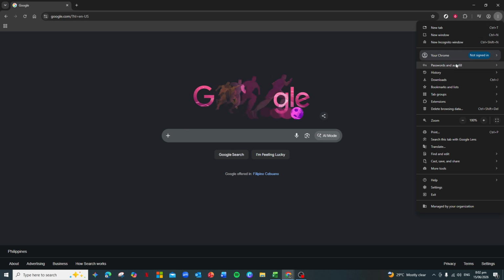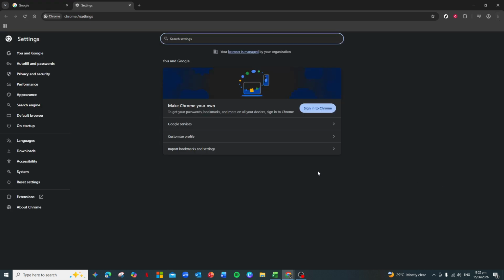When you do, a drop-down menu will appear with a list of options like New Tab, New Window, History, Downloads, and so on. From this menu, move your cursor down until you find the option labeled Settings and click on it. This will open a new tab with all of Chrome's settings. It might look a bit overwhelming at first, but we're only going to adjust one simple option.